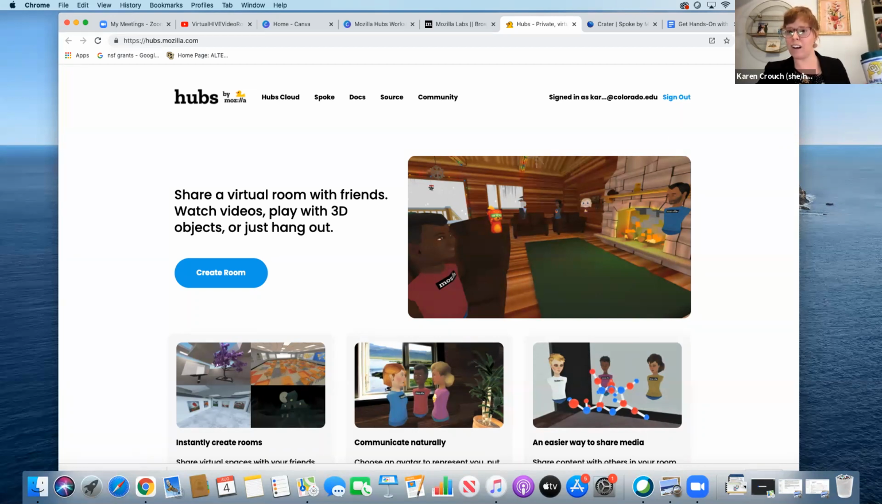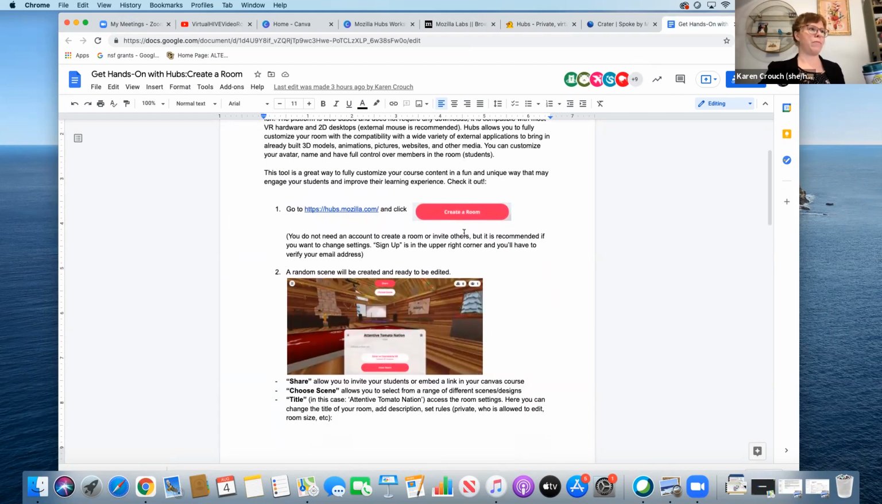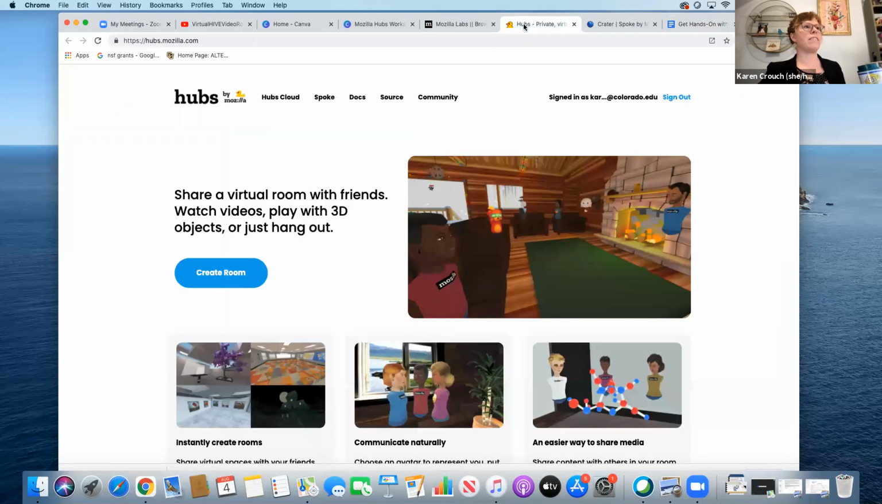So, oh good, Joan used a different browser. That's smart. So I would recommend signing in. It does not take that long to sign in. What happens is when you actually sign in onto Hubs, that's going to give you a chance to go back and save that room. So hopefully you guys have got that going on and you're able to make it.